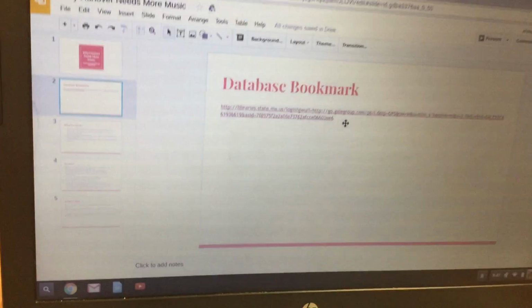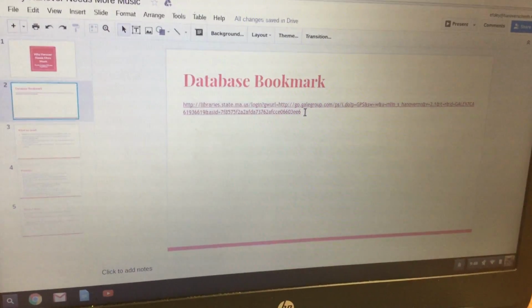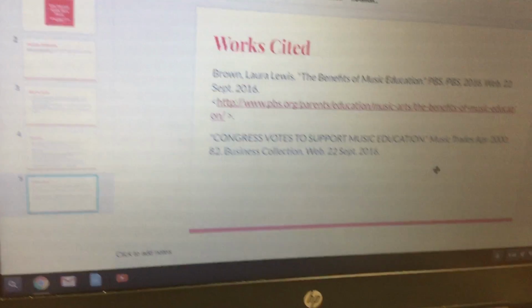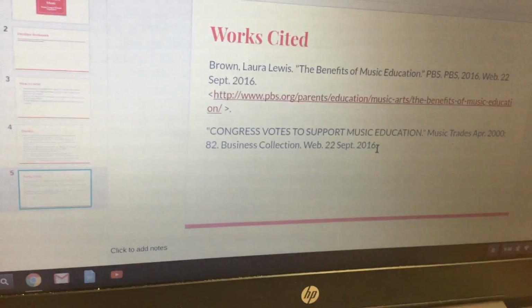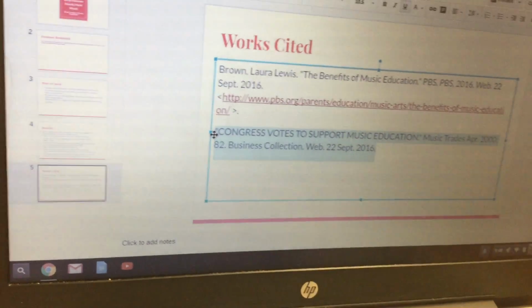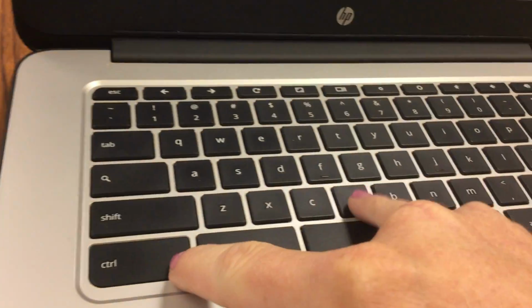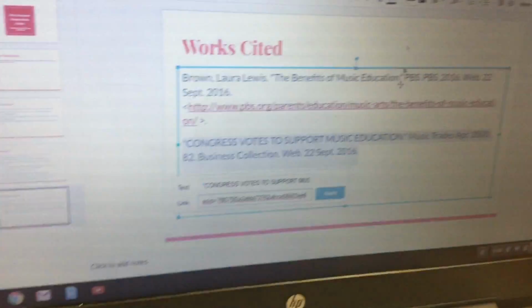you're going to click back over to the database bookmark slide and highlight that bookmark and then do Control-C. Click back over to the Works Cited slide, and then you're going to highlight the citation that you just pasted, and then you're going to click on the link button, which looks like a little chain, and then you'll use Control-V in order to paste it. Click on Apply.